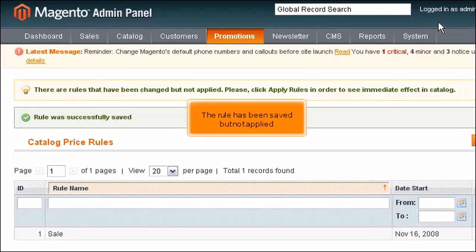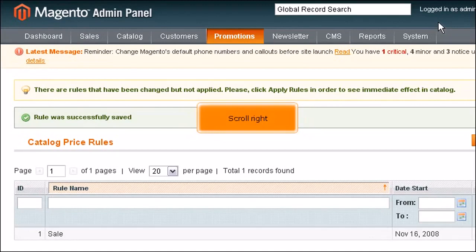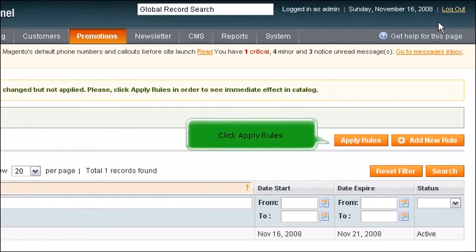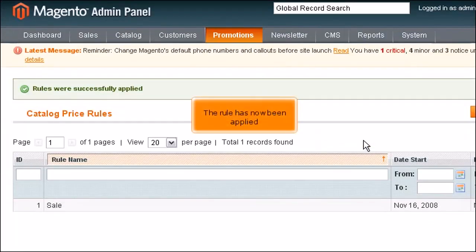The rule has been saved but not applied. Scroll right. Click Apply Rules. The rule has now been applied.